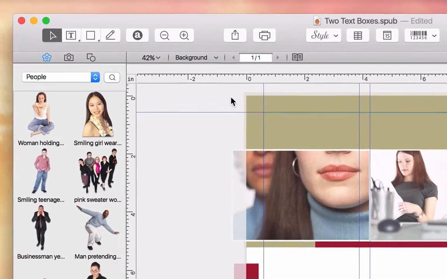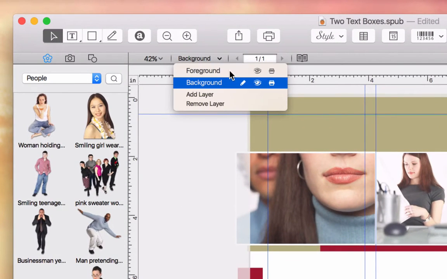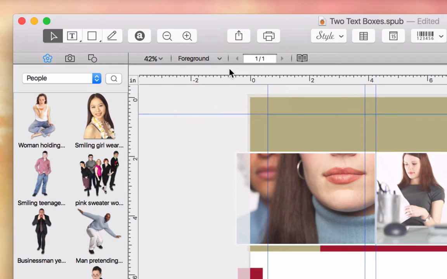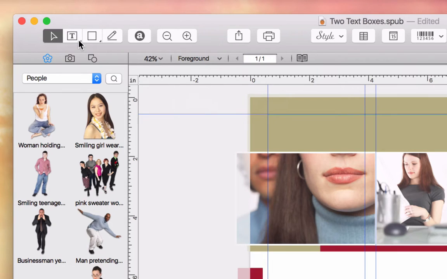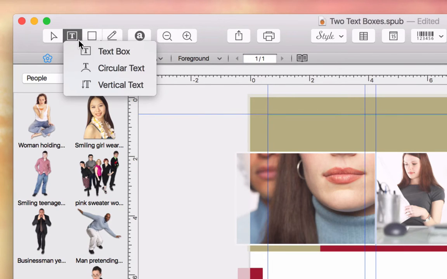Let's first switch back to the foreground layer of our project. Remember, the foreground layer is for text, and the background layer is for the design elements. Our text tools are located next to the drawing tools in the toolbar. We have a text box tool, and also vertical and circular text tools.